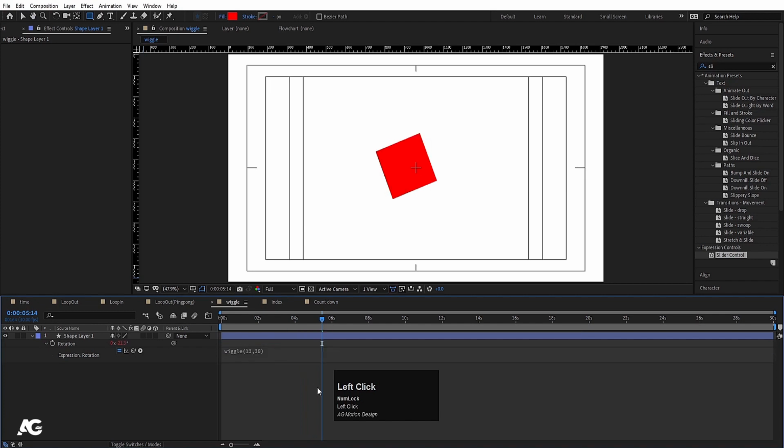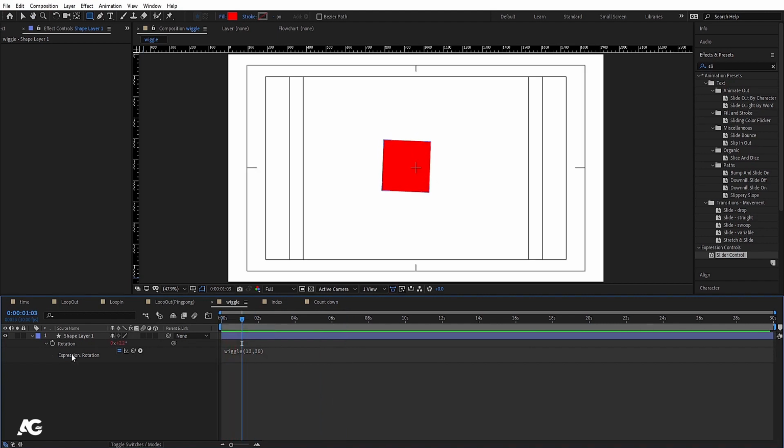Let's type 30 over here. Let's see what will happen. So as you can see, with the help of wiggle you can create this kind of stuff. You can simply apply this thing for any property.